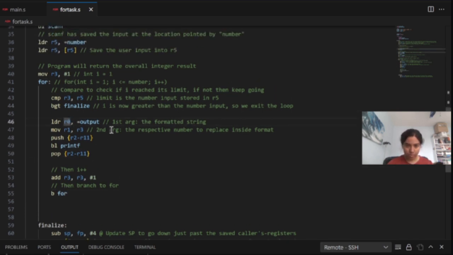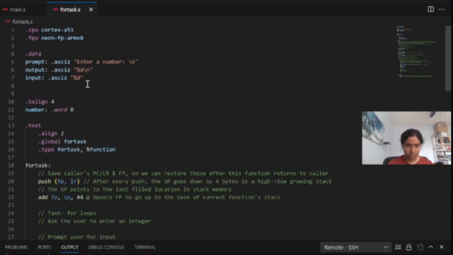So in register 0, we load the address of a label called output, which you can see here is just our format string. If you guys know C, you'll know what that is. Then the \n for a new line, and this %d just means that it's the format string so that you can tell printf that it's going to get an integer. Same thing with this input here.